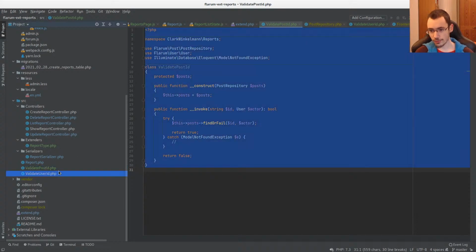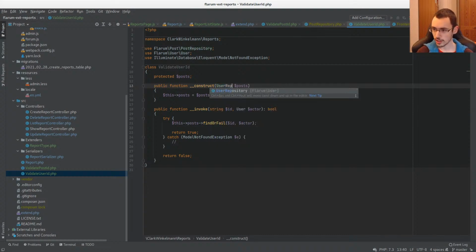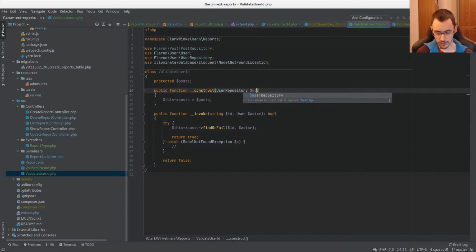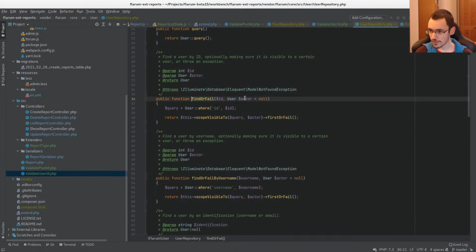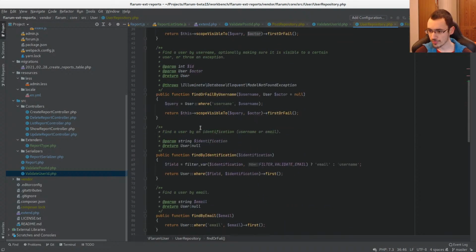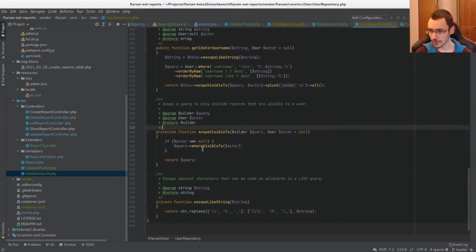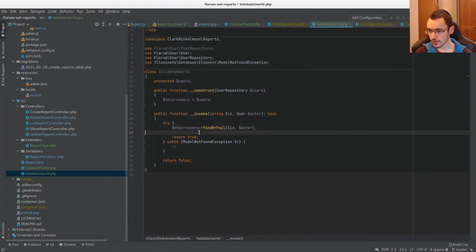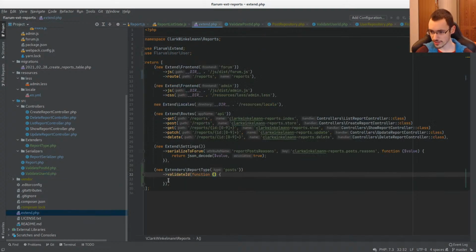And then we do the same for validate user. So here we will use the user repository and do something very similar. Users. There is the same method, so we can just use the same method. Yep, exact same code. Like this.